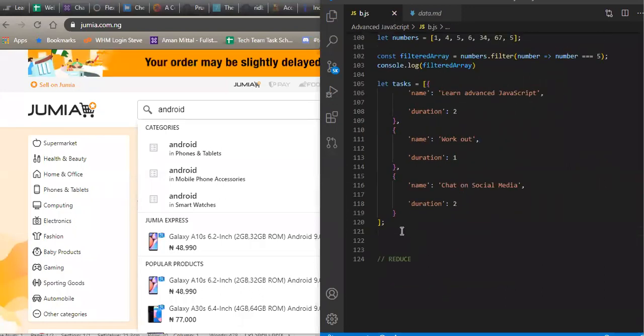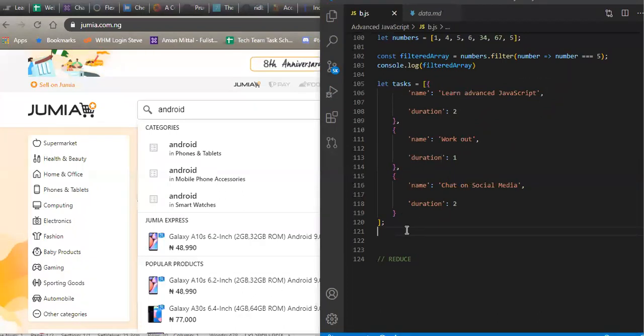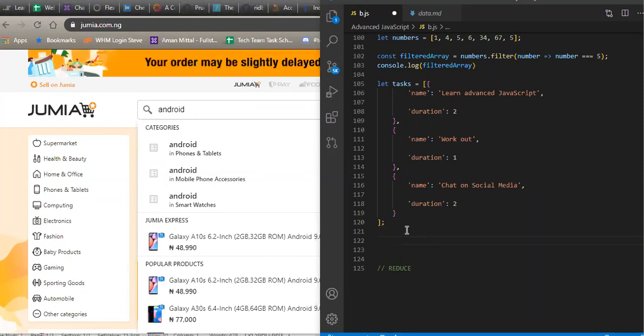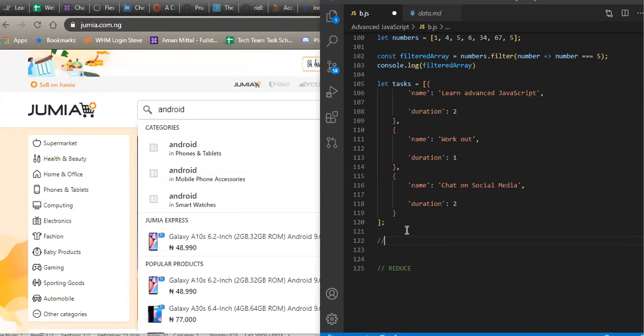So we have a task, and let's say I'm going to use forEach as an example, and I'm going to use filter so that you see the difference and you see how to use one of those. But I will advise you to use filter, because filter is a pure function, a pure method, and forEach has some side effects. So let me just do filtering with forEach.